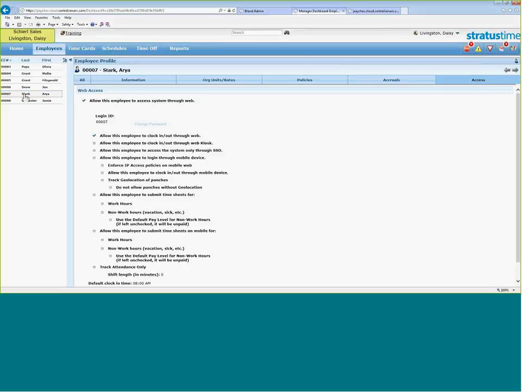So here, all I need to do, if I can just get to that, perfect. All I do is simply click on Change Password. A secondary window will pop up, and I'll be able to reset that employee's password so that they can gain access to the application.